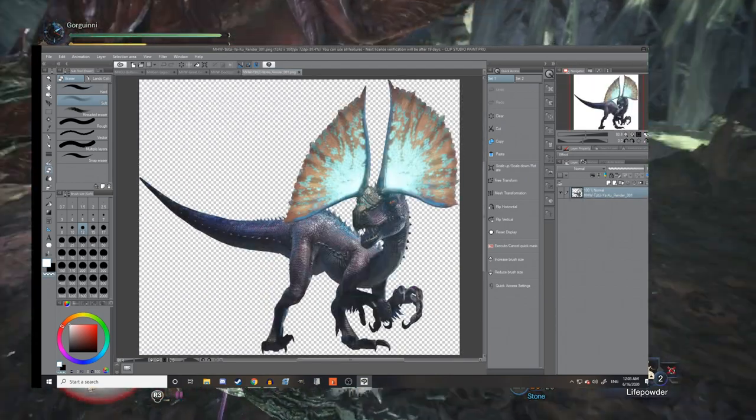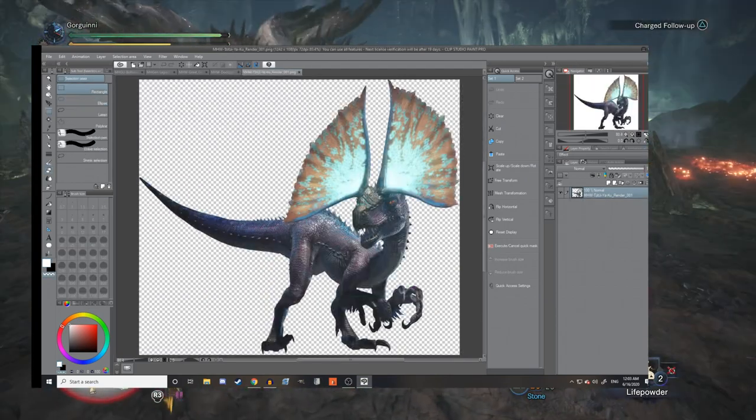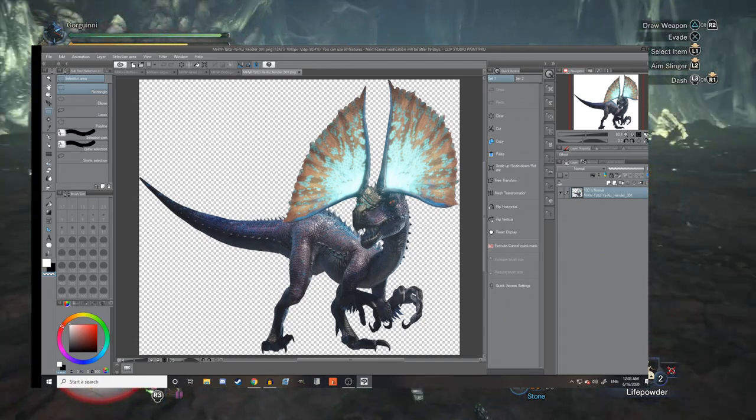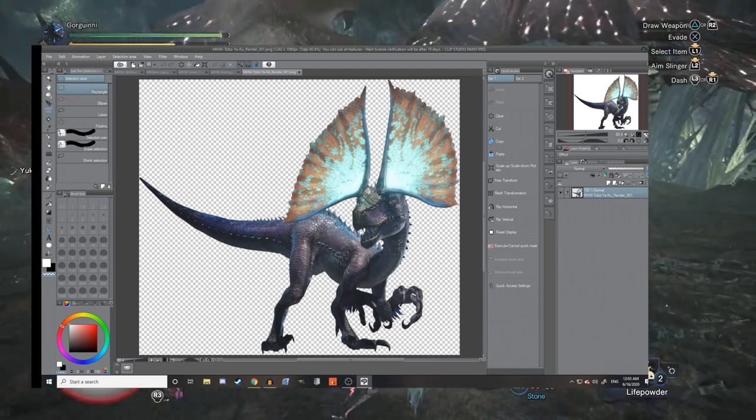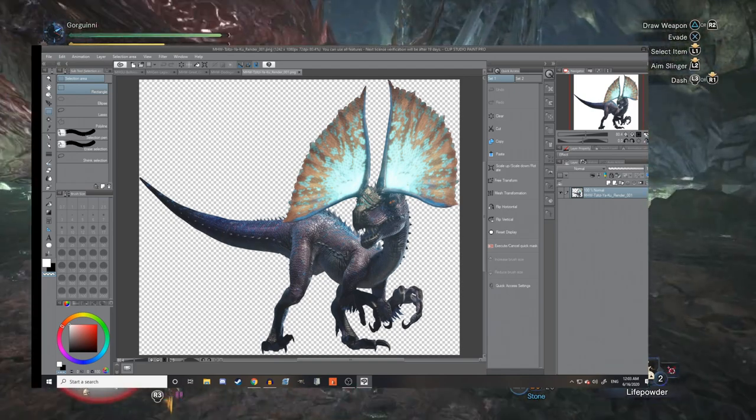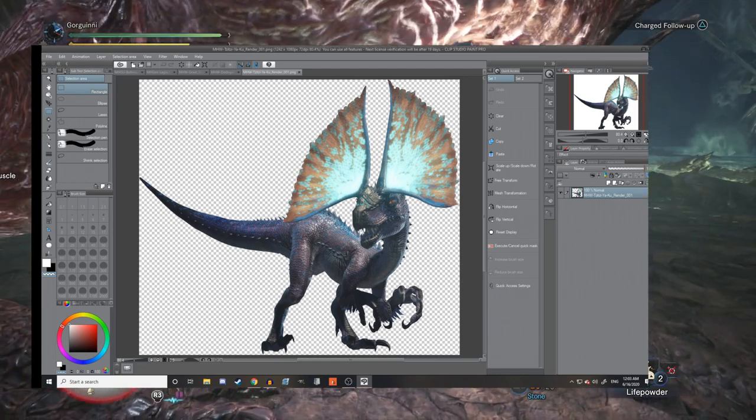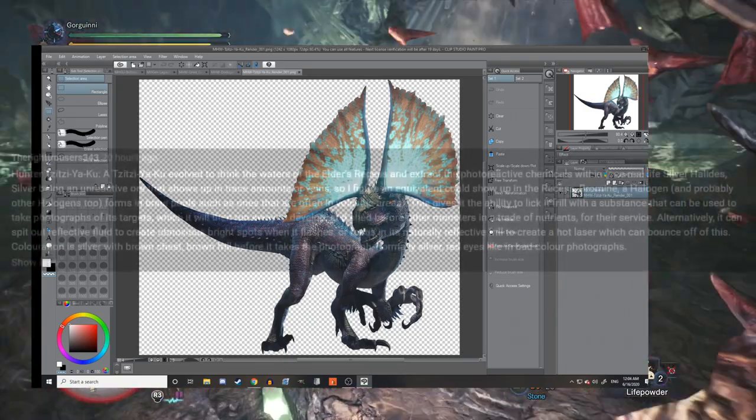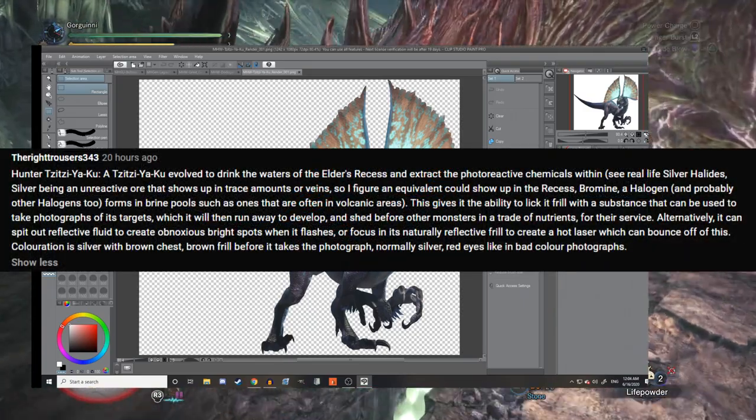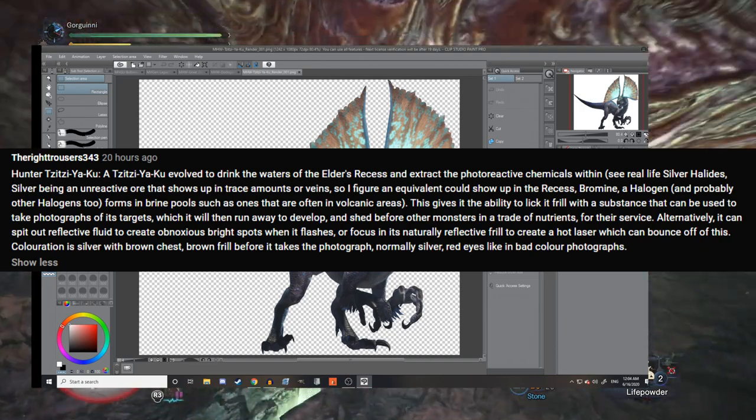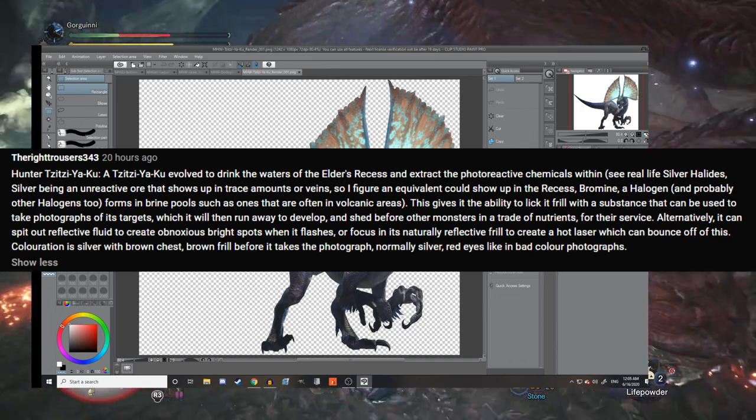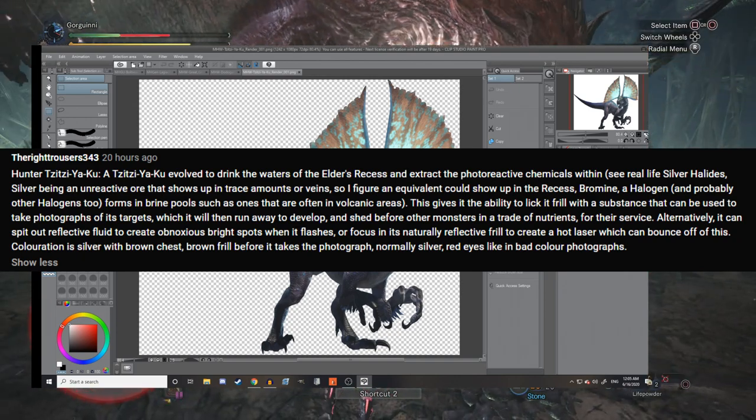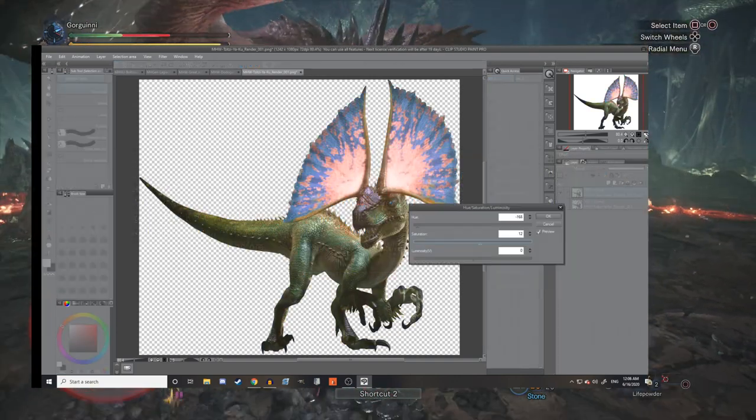It's Tzitza Ya-Ku. Now I have to pull up what he said because I've totally forgot. I know it was called Hunter Tzitza Ya-Ku, which I think is a really cool name, but I have to remember what he wanted. So give me one second, I'll go ahead and pull up the comment. So the coloration is silver with brown chest, brown frill before it takes the photograph, normally silver. Red eyes, like in bad color photographs. Okay, so there we go.